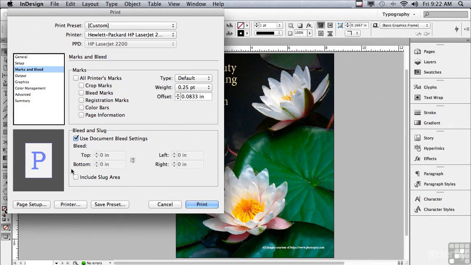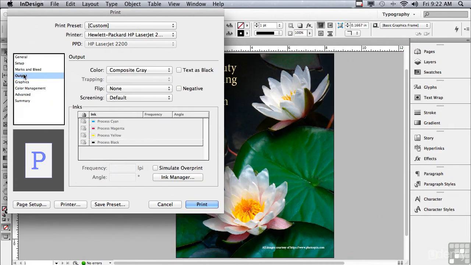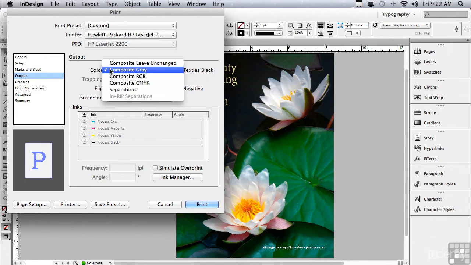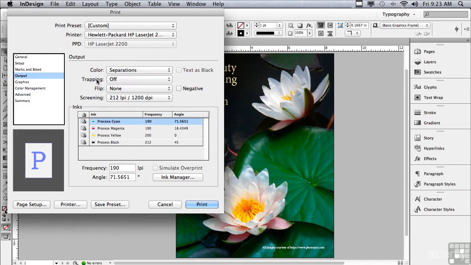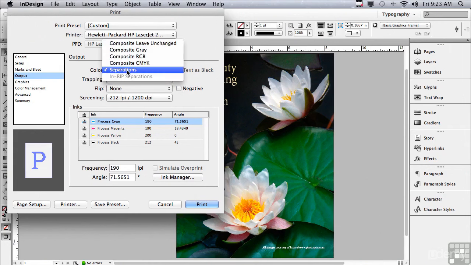Let me go to Output. How do I want this to output? Do I want composite gray because this is a grayscale printer? Or if I was working with an RGB printer, I could choose composite RGB or composite CMYK for a CMYK printer. I could also make separations, and you can see as soon as I do that, I get all of my plates and I can print them one at a time. And I can even make a negative directly from this print dialog box. Let me uncheck that. Let me go back to Composite Leave Unchanged.